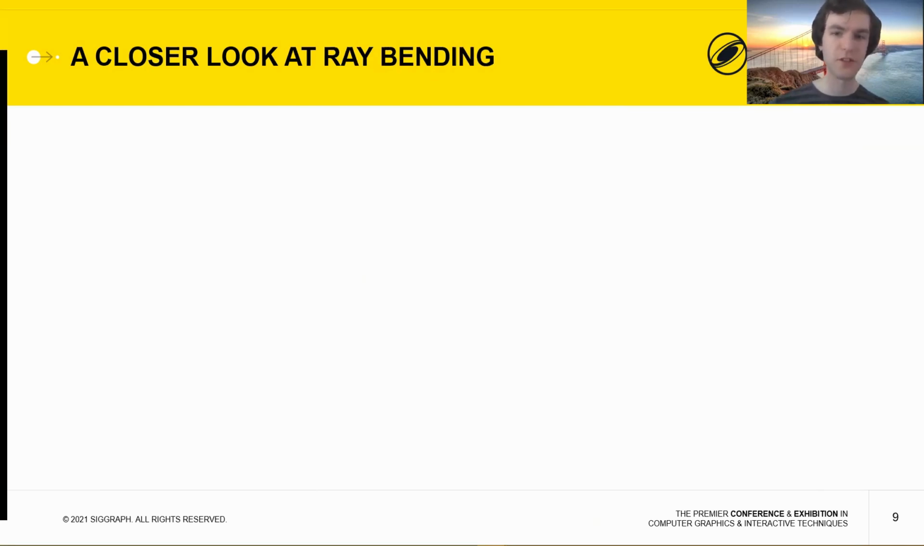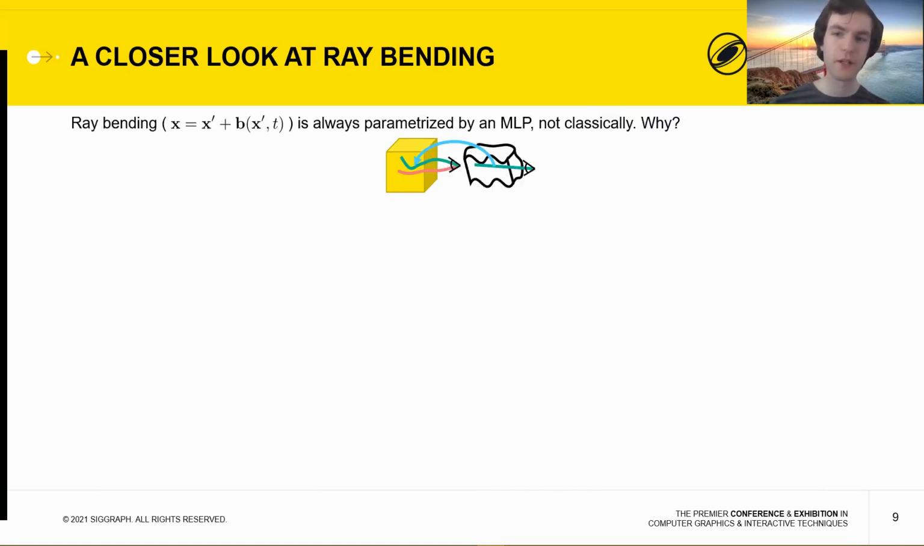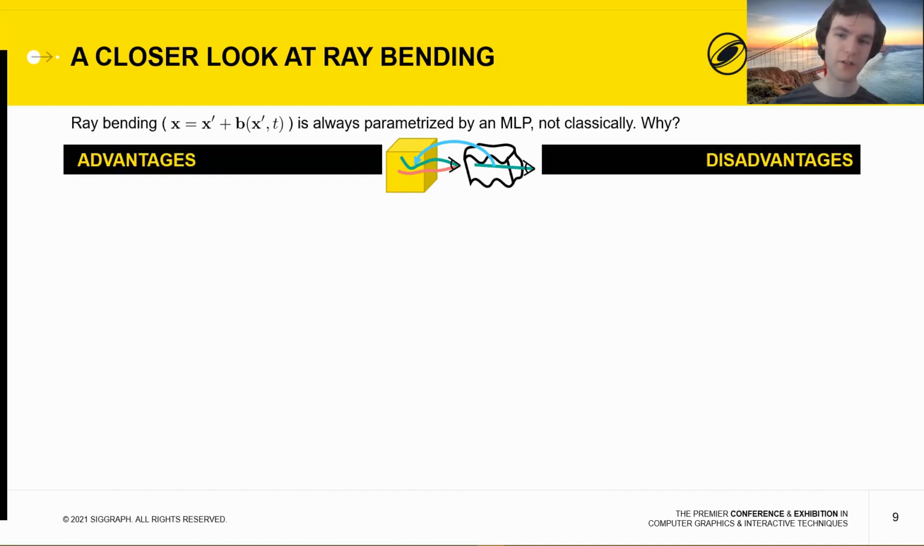So after time conditioning, I want to talk a bit more about ray bending. The methods that use ray bending always use an MLP to parameterize the bending and not some classic representation. So what are the advantages and disadvantages of doing it that way? So just to recap, the MLP takes as input a 3D point at a time t and outputs an offset for that point. Because it's an MLP, it is flexible and expressive. It is also continuous in space and time and easily differentiable.